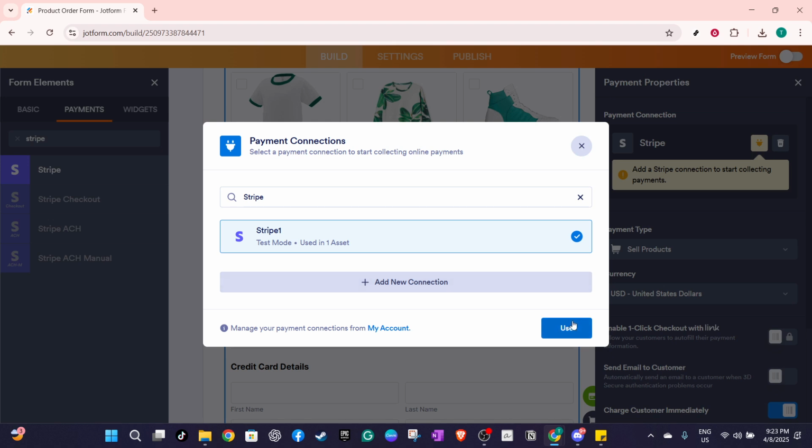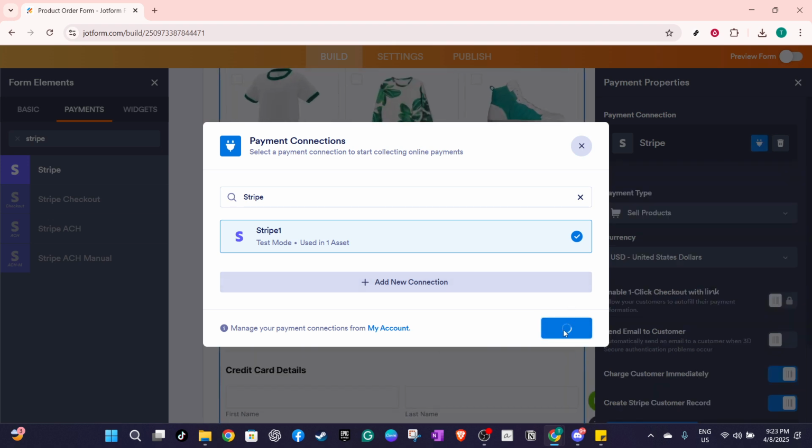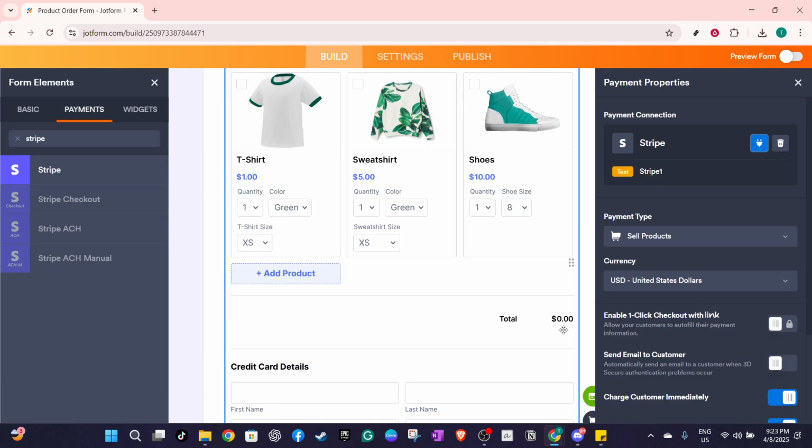And there you have it. Your Jotform is now integrated with Stripe, ready to handle transactions seamlessly. By combining Jotform's user-friendly design capabilities with Stripe's robust payment processing, you're set to manage your online payments efficiently and effectively.